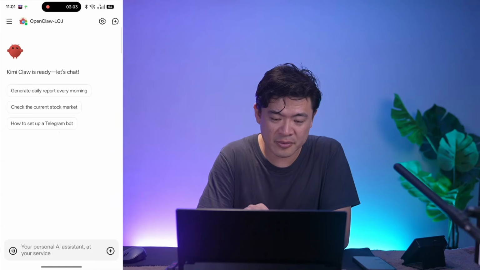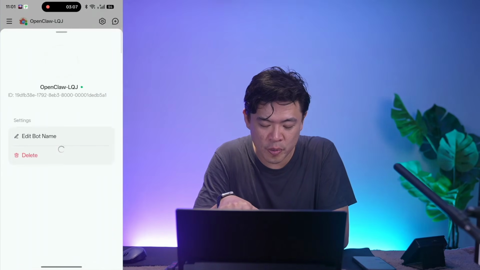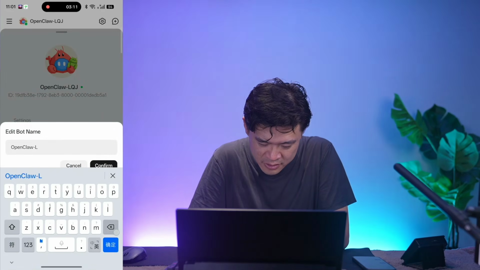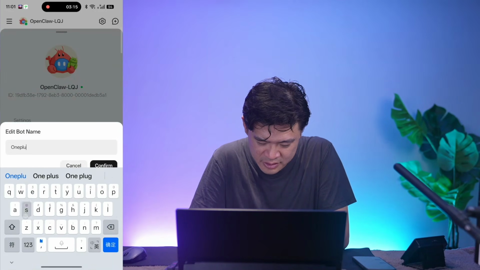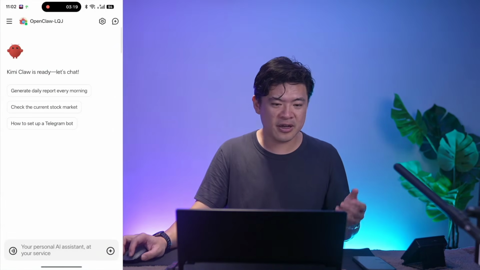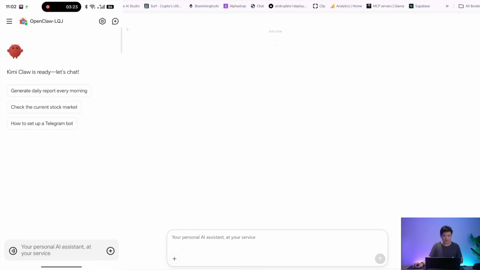So now I have Kimi Claw set up here. I can chat with Kimi. Now it's connected. It has a new OpenClaw. I can actually name this. I can name this, let's say 1 plus OpenClaw. 1 plus. Here we go. Confirm. All right. So I can now do something pretty quick. So let me refresh my UI here, my Windows. Okay. 1 plus is installed. Kimi Claw is up here.